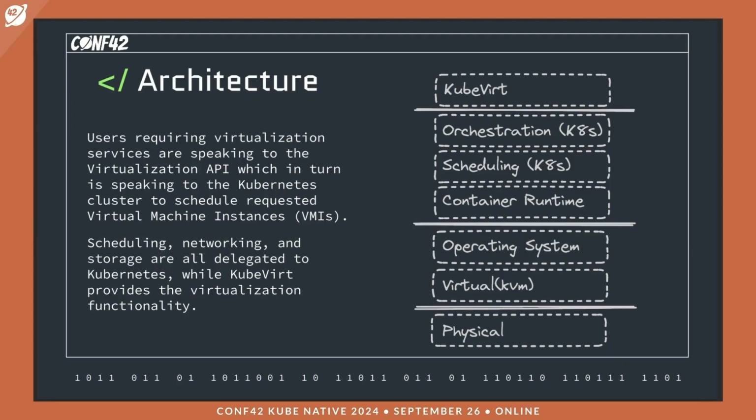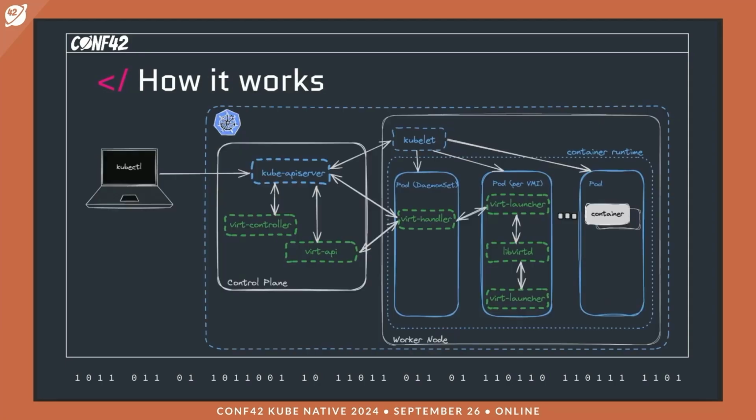Exactly. Let's look at how KubeVirt works under the hood. So at its core, KubeVirt is built upon Kubernetes, leveraging its native API for VM management. And that means, as you mentioned before, scheduling, networking, and storage. These are all responsibilities of the underlying Kubernetes cluster.